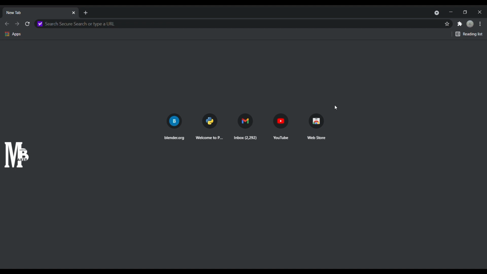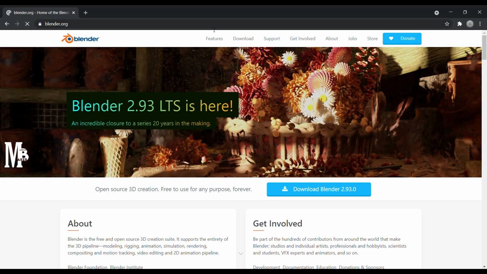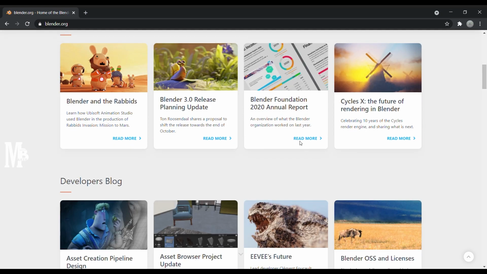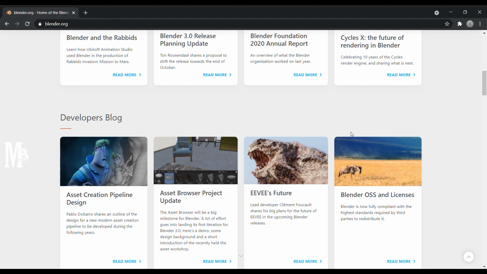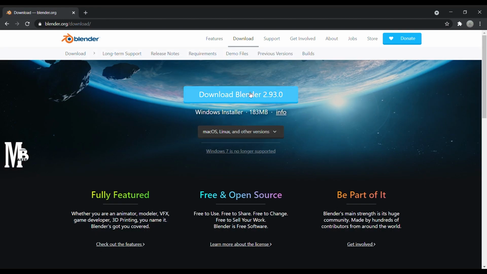In this fundamental series, I forgot to say how to download Blender for your system. First go to Chrome and search for www.blender.org, and here you can see the download option and what is Blender, what all you can see here, next projects in Blender and everything. You can download from here or from this download button. By pressing it, you can download and then install as usual.